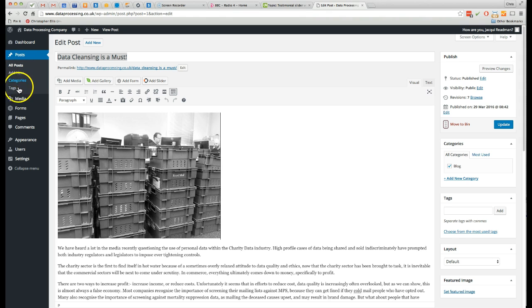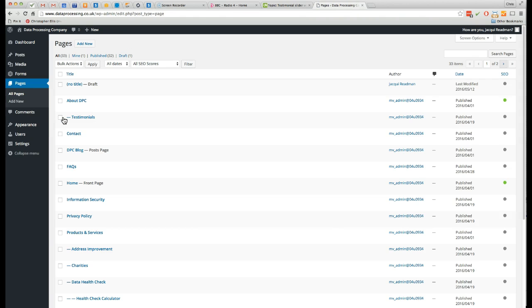And if we move down, media is where you manage and add your images or downloadable files like PDFs. Forms is where you create a form, for example, a contact form. And pages is probably the area that you would want to use the most, and that's where you may wish to edit one of your pages.